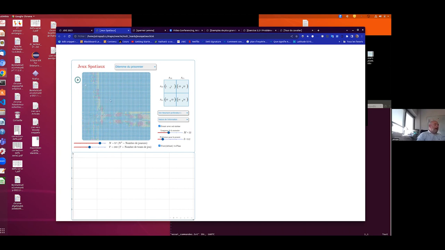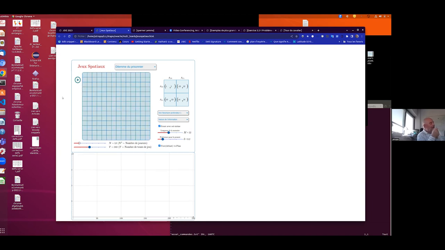So I hope that I have convinced many of the attendees that JSXGraph does not work only for mathematicians and physicists. It can be used also by other scientists. But there is a big problem. The problem is that it's very, very hard to use.